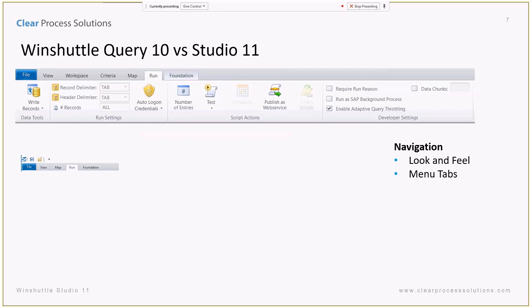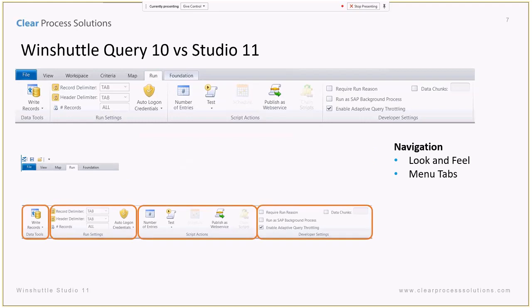One of the biggest changes you will notice is the look and feel of the application. It is similar to the Microsoft Office products, using the ribbon and tab graphical control to allow better layout and ease of locating features. The new navigation simplifies and follows the structure of creating scripts: view, workspace, criteria, map, run, and of course, the Foundation tab.